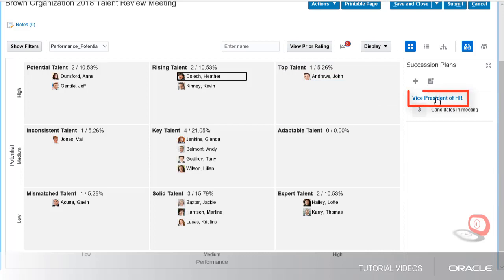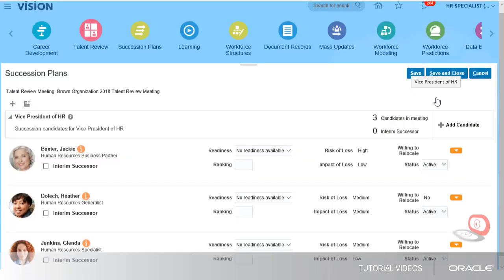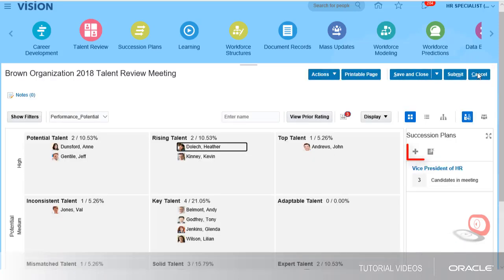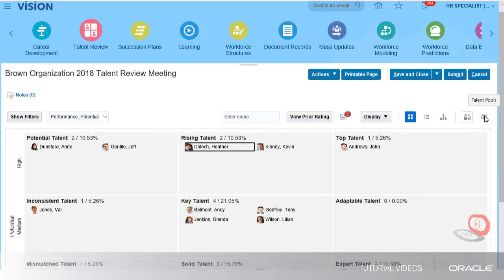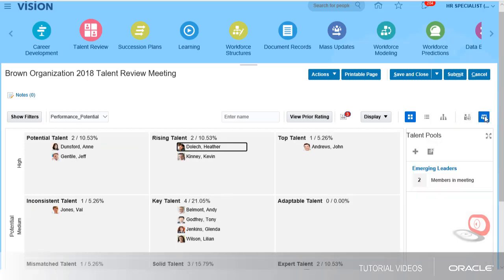I can drill down into the succession plan to review the potential successors we've identified and look at the impact of loss, risk of loss, and other ratings for each one. I can also add or create new succession plans and associate them to this meeting as needed. We can have the same discussion around talent pools and add workers to them, just like succession plans.